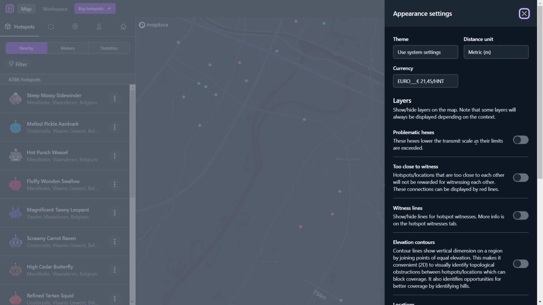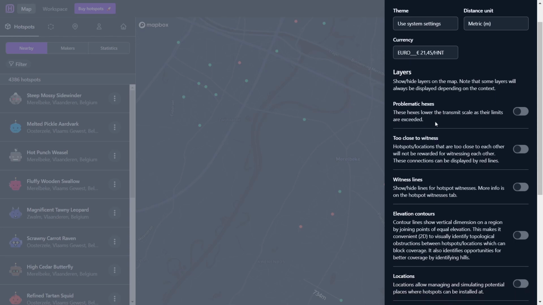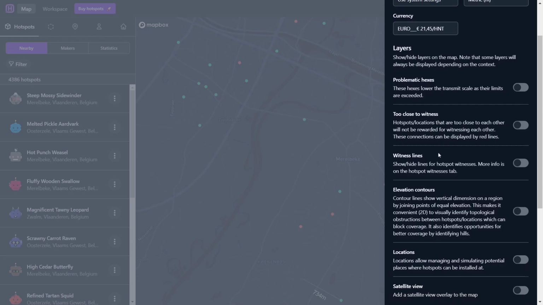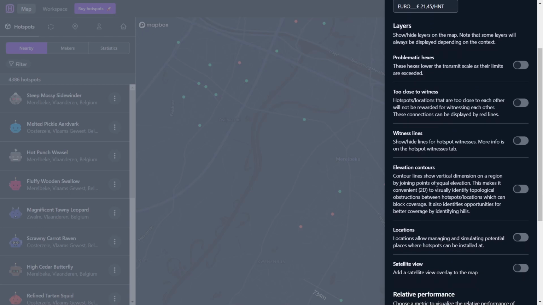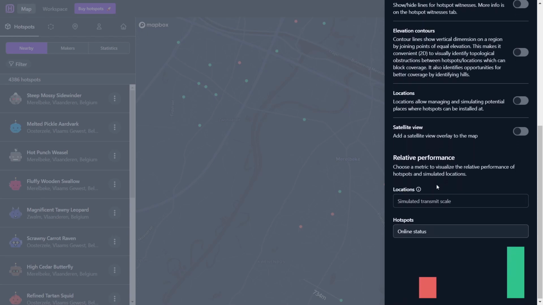Let's take the appearance settings. Here you can enable everything to your needs. You can enable problematic hexes, too close to witness lines, elevation contours, locations, satellite view, and so on.